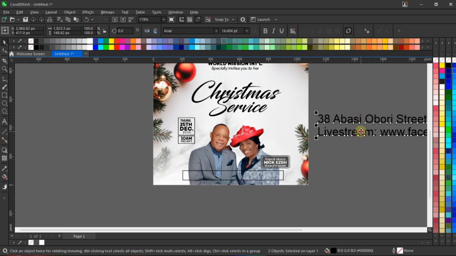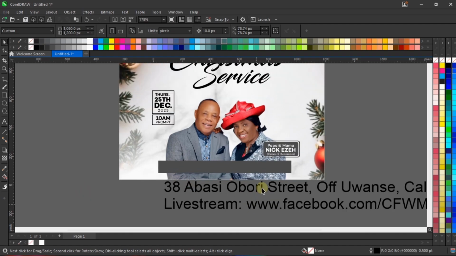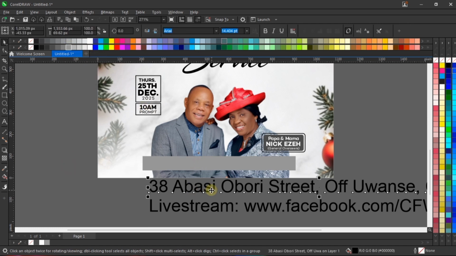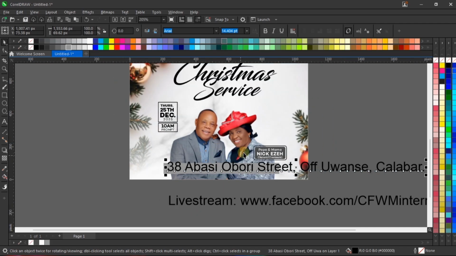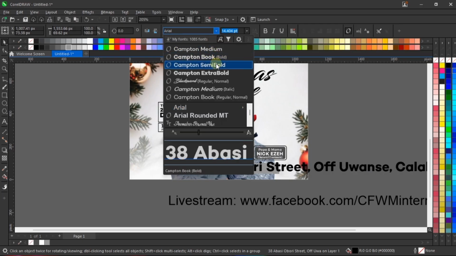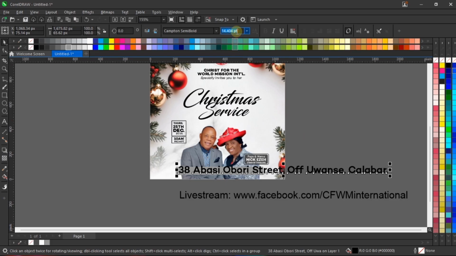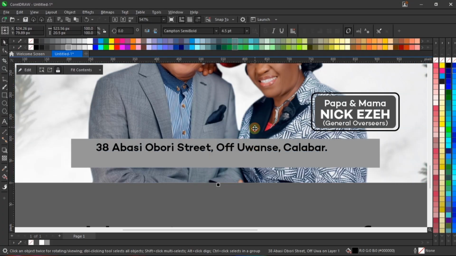Let me bring this text here. Let me add my gray color to it. Good. This is 40% of black I applied. Put my main color here. Let me put my text here. Take it up. Good. I'll still use Campton, that is Campton semi-bold. I'll click on Campton semi-bold. Okay, that is for the address, and I'll be using, let me type 4.5. Good. 4.5 for the address.